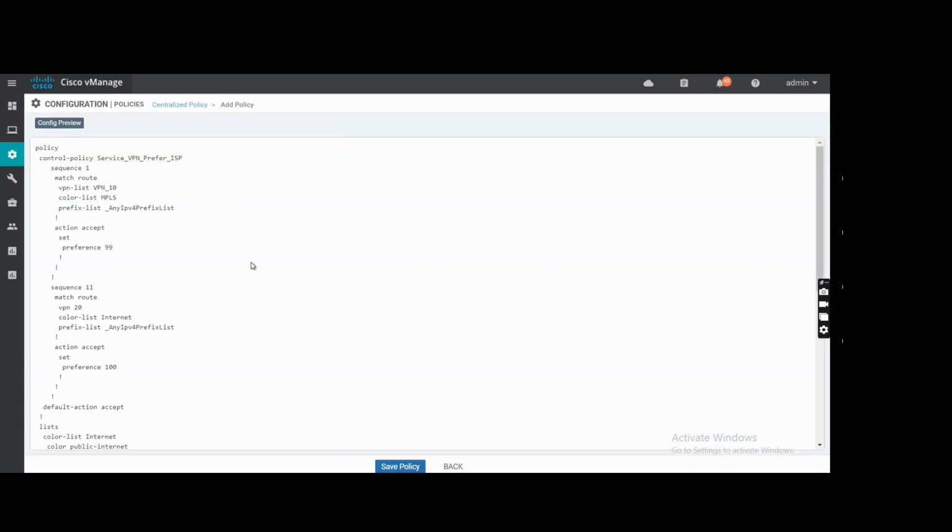Preview. Here you can see the preview. Sequence: VPN 10, prefer MPLS. We have not done any prefix list, so it will match any prefixes. If you want to define, you can also match the VPN color or any prefix list you want. Under VPN 10, suppose you have 10 prefixes at the site but you want to prefer only one prefix. That's how you can define the prefix list and map only one prefix. So here it is showing any prefix list.